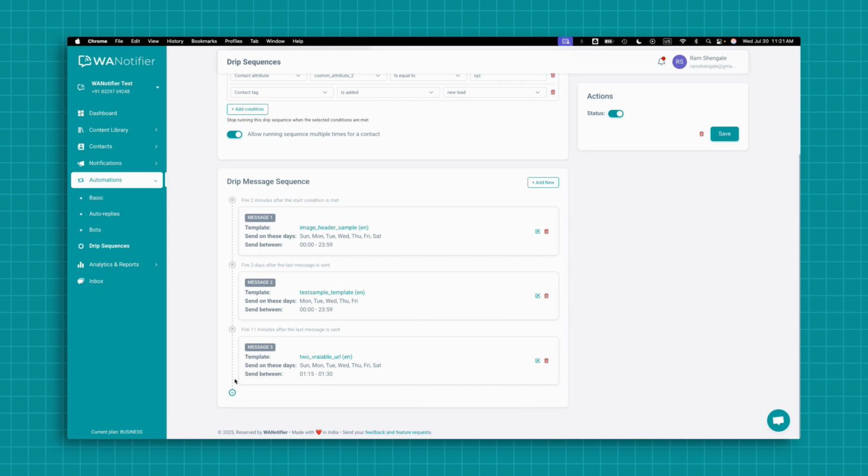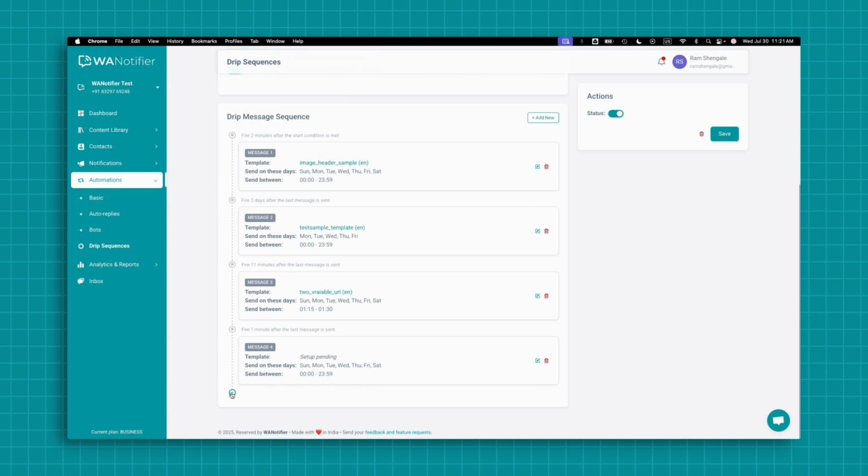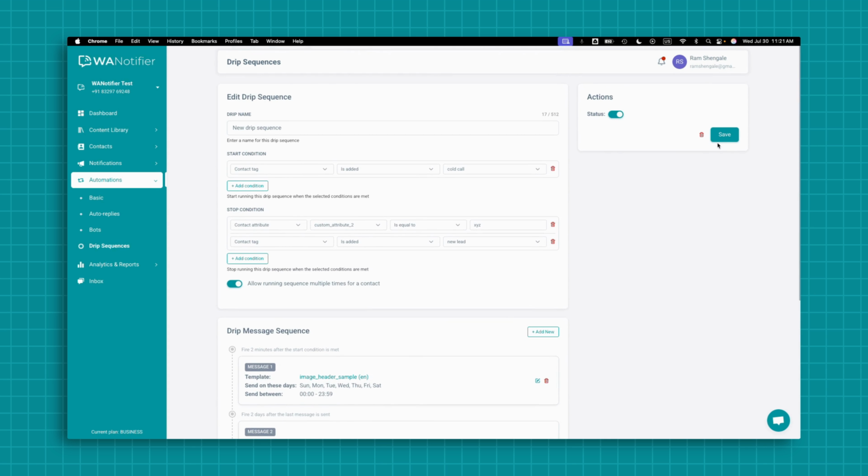If you need to add a new message, simply click the plus or add new button. You can then set up the new message like previous messages and click on the save button to activate it. This is how you can set the various automation features we provide.